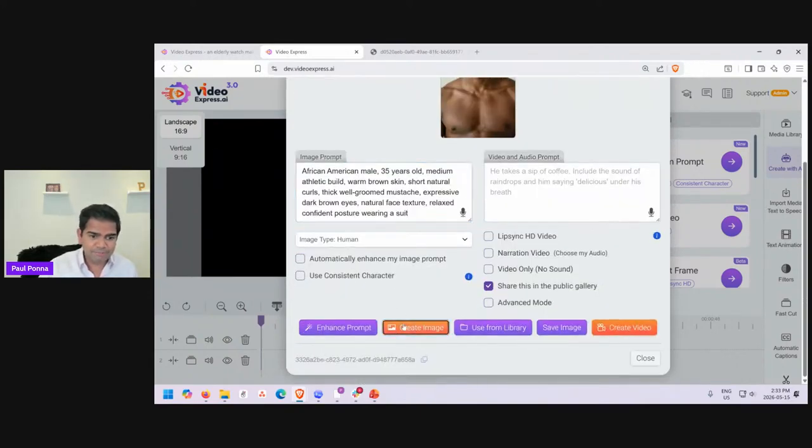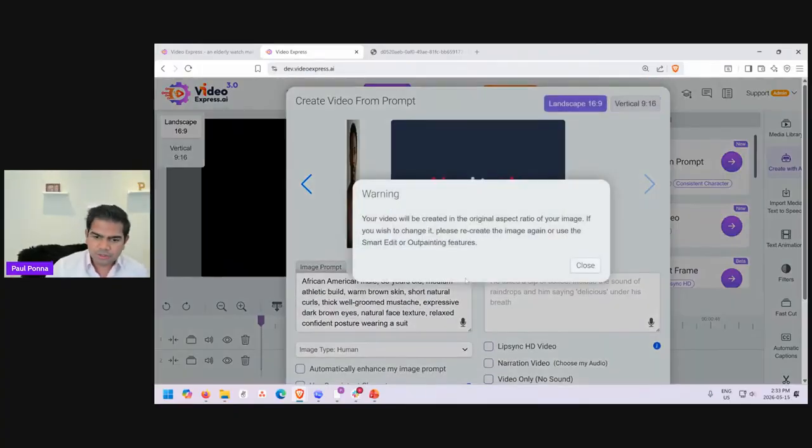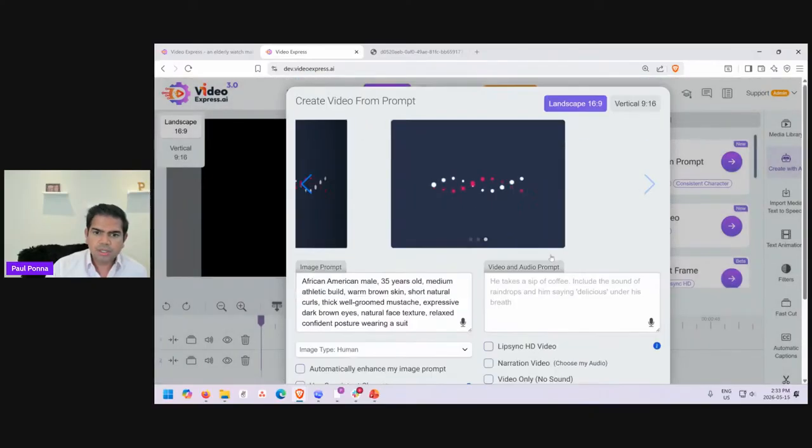This is the thing with AI, you've got to be careful. So now I'm going to have him wear a suit or a tie or something like that. And then I did vertical; I also do landscape for the same thing. So this can be character one.